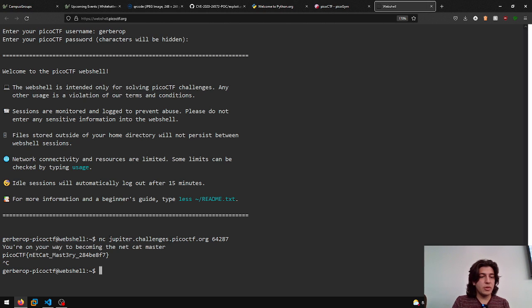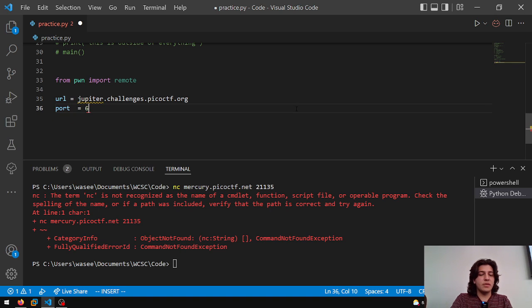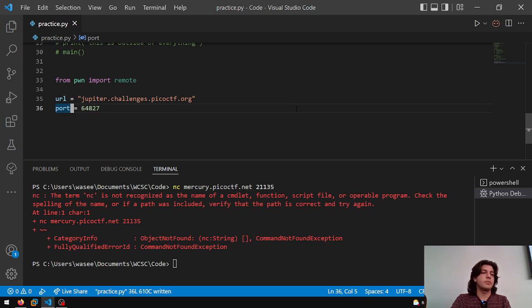So what I'm going to do is copy the URL and port. You guys should do the same, and go to your IDE. At this point, I'm going to create two variables. I'm going to call one URL and the other one port. I'm going to paste the two, 64827. I'm going to put this one in quotes, the other one in no quotes.